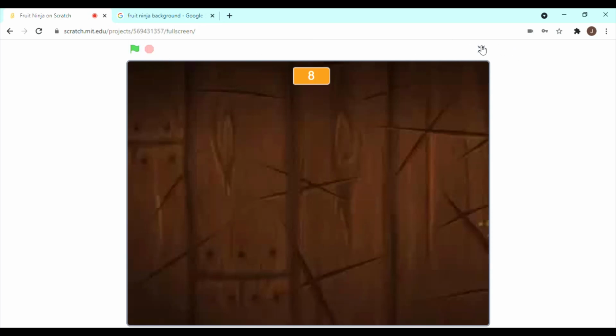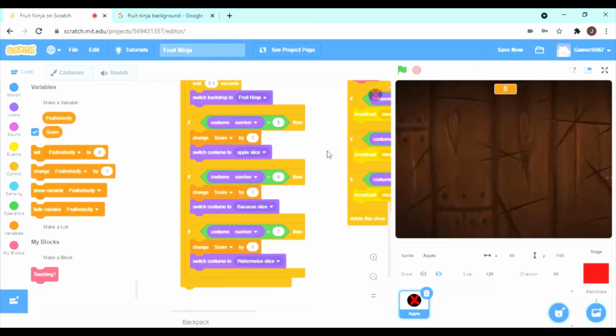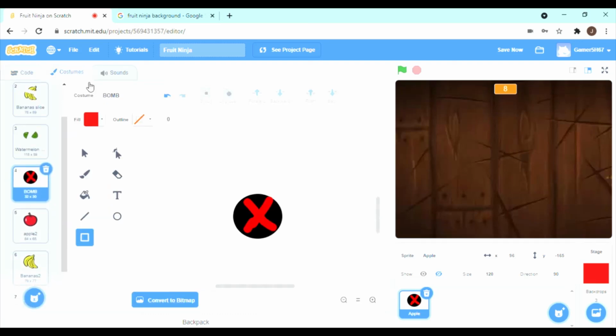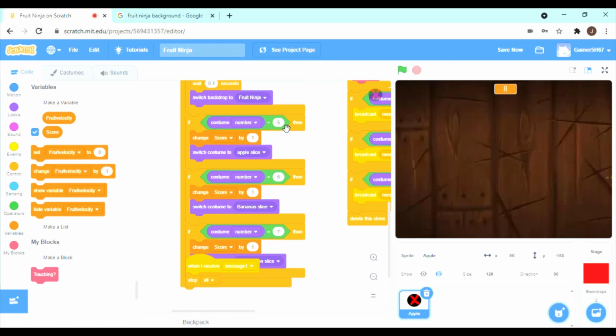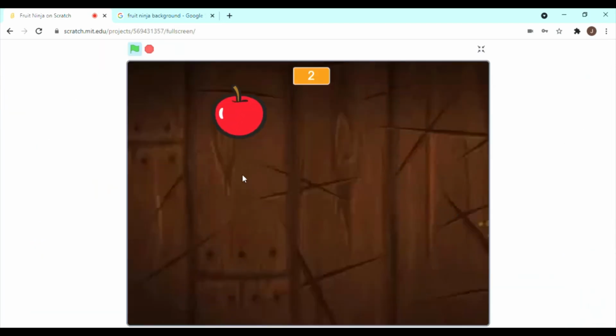Oh yeah, and you can also change it up, like maybe slicing the banana would be 2 points, and the watermelon would be 3. You can customize it if you wanted. Like, banana is 2, apple is 1, and 3. You can customize what points give you what, and what punishments happen. So that's basically how you make Fruit Ninja. Bye, guys.